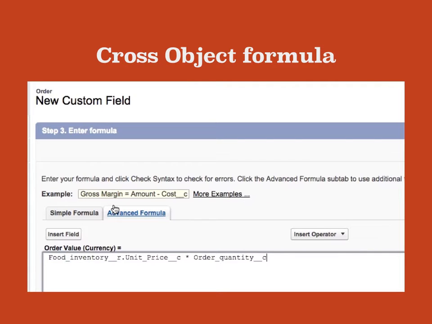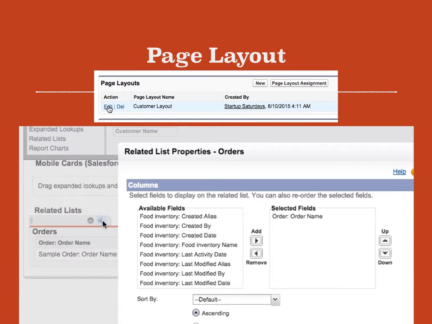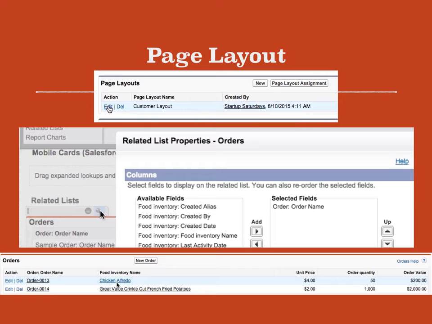After that, we created a new custom field, which was the formula field. The formula field was a cross-object formula field, which referred to the unit price and the quantity ordered and gave us the total for a particular order. And after that, we worked on the page layout so that we could have a grid view of our orders. In the grid view you could see the order name and the inventory name, whatever item this customer ordered. We could see the unit price, the order quantity, and the total order value.